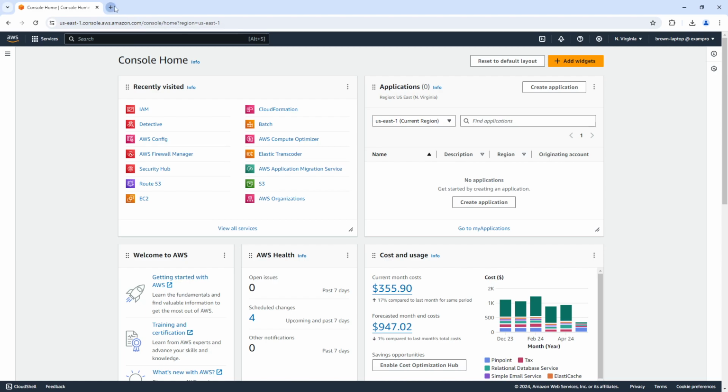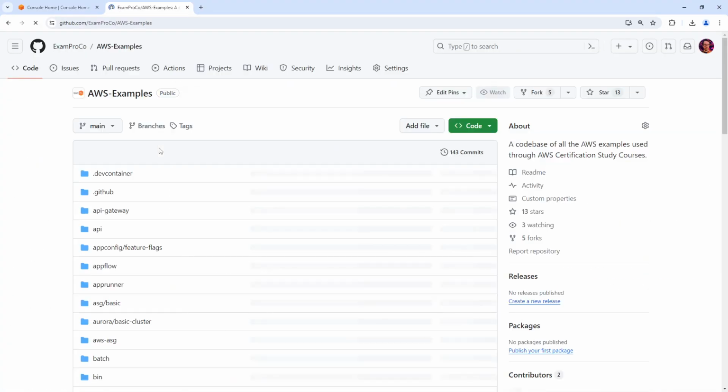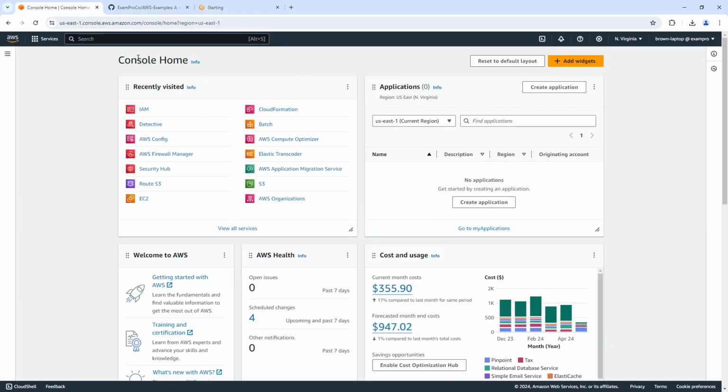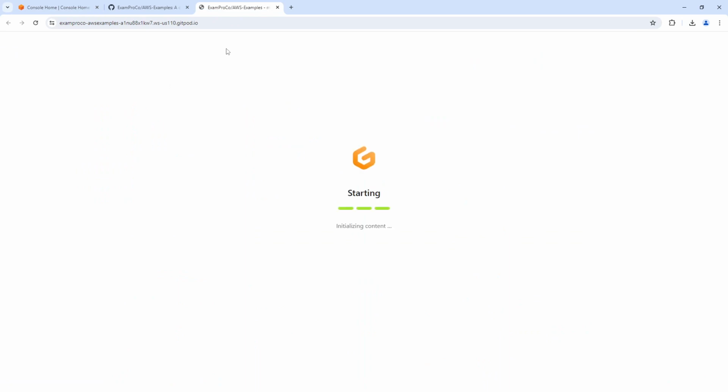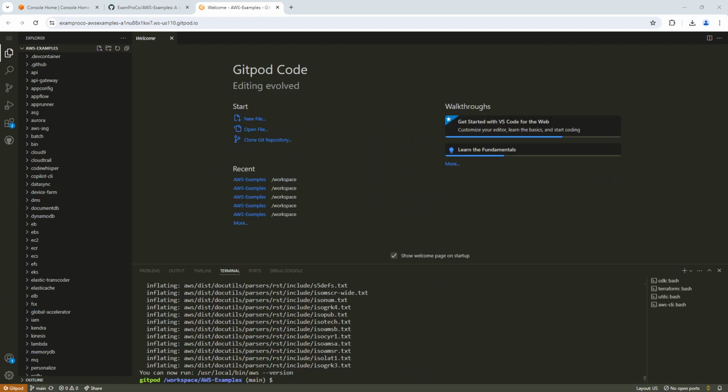I'm going to go over to our GitHub, and I'm going to open up AWS examples. We can set this up using an existing load balancer. I know that we already have one. I'm going to have to just switch out some key information here. So we'll wait for this to open up. There we go. There's Gitpod.